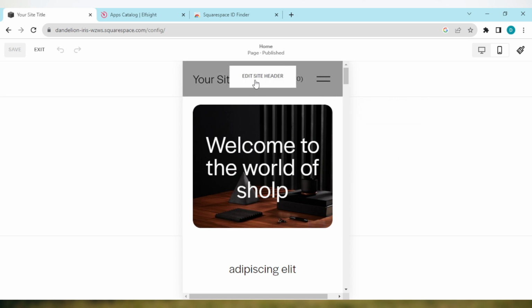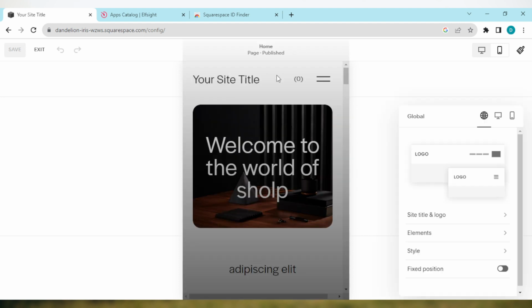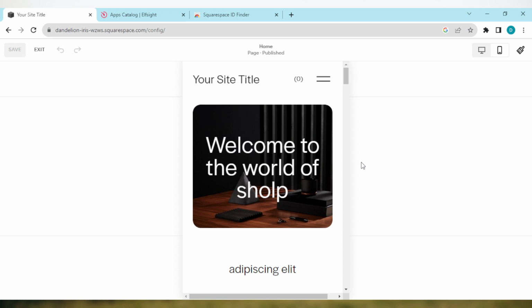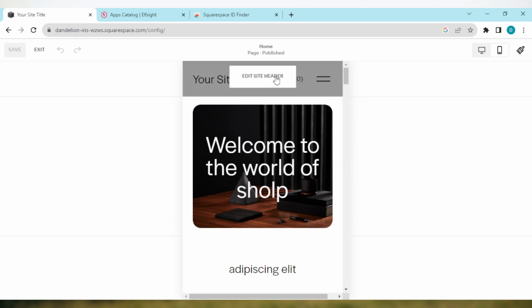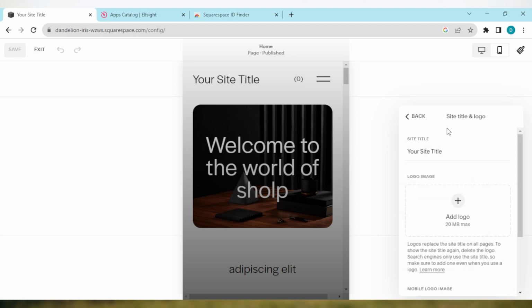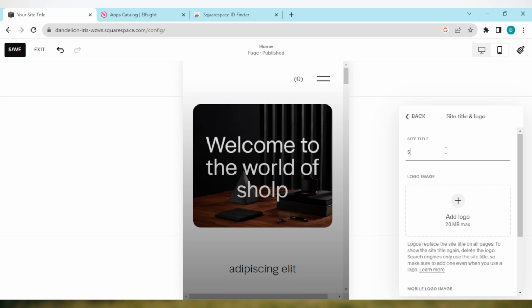If you want to edit the site header, just click on this here, and a box will pop up on the right side of the screen. Then you can input a logo if you want to. If you want to change the site title, you can do that. Edit site title and header and the logo. Then backspace this and type out what you want.